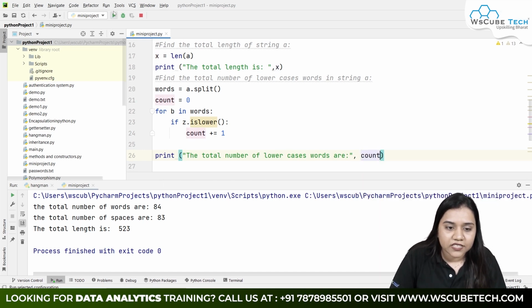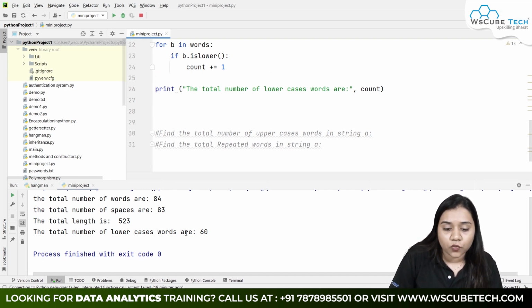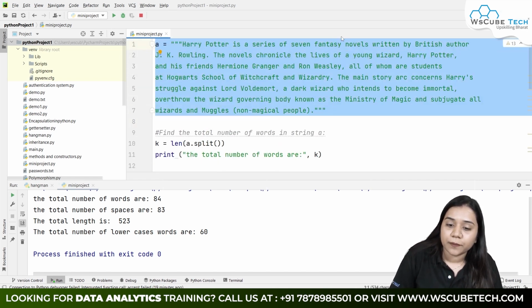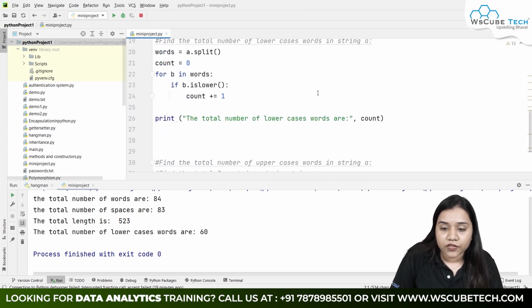So let's run and see what output we get. Here after running, we get the output that the total number of lowercase words are 60. So in the whole paragraph that we have over here, the total number of lowercase words are 60. Similarly, we can do it for uppercase as well.